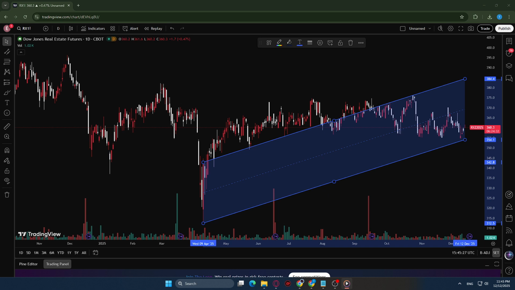breakout beyond it. If the tool doesn't appear when you click, make sure you selected Parallel Channel from the Trend Line Tools menu and not a simple trend line.